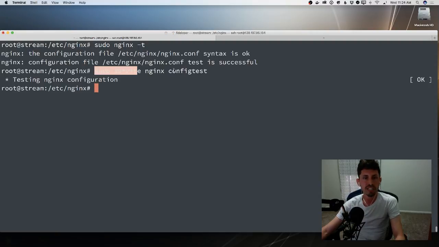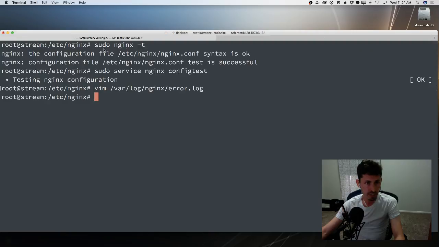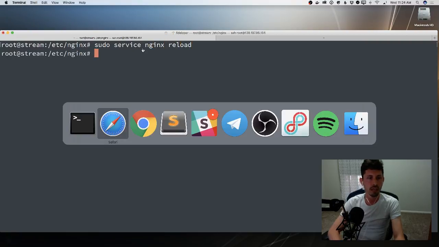Otherwise, you have to do sudo service nginx configtest and then edit var log nginx errors, and then you see the error in there, which is another step. nginx -t is just faster, so that's what I use. So that said it was okay, so we can do sudo service nginx reload to suck in our configuration changes.